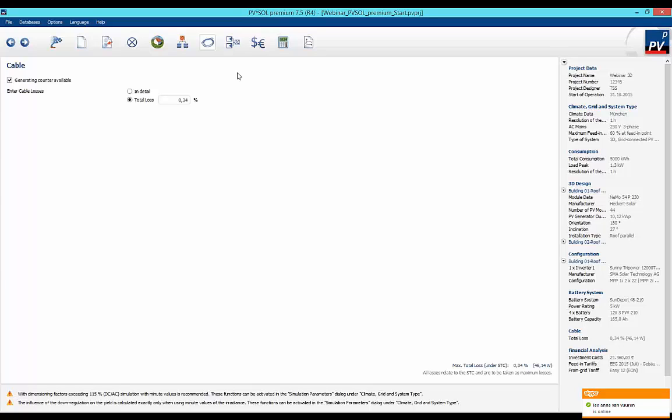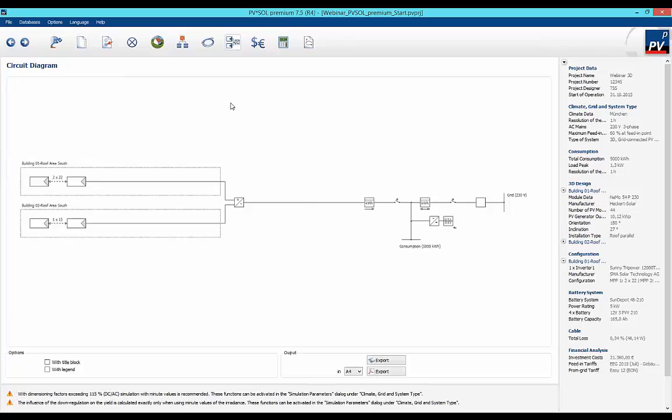This is for the cables. Again, last week we showed a detailed entry. Today we make it very, very quick and just enter the total loss. In our case it's 0.34%. Then we go to the circuit diagram.